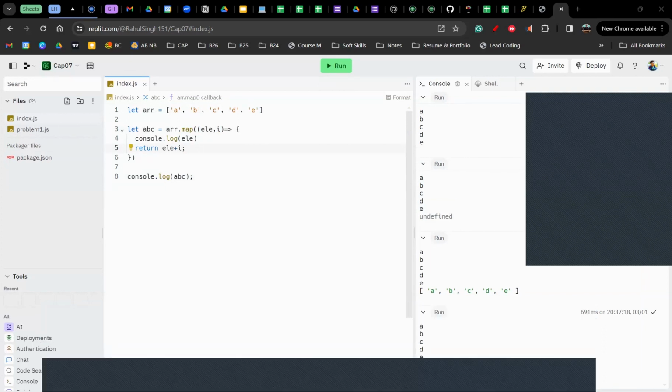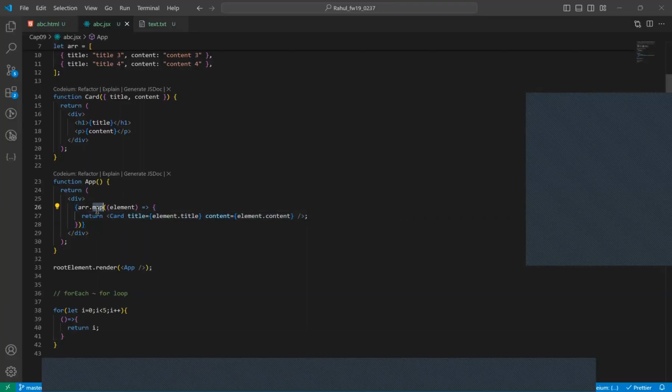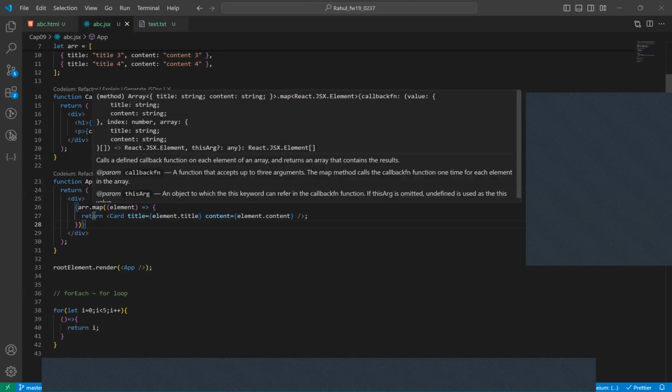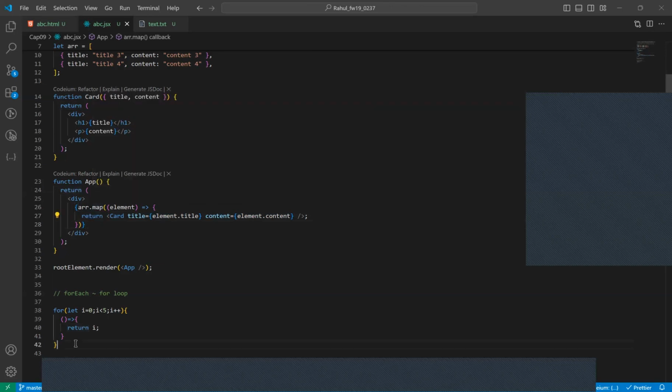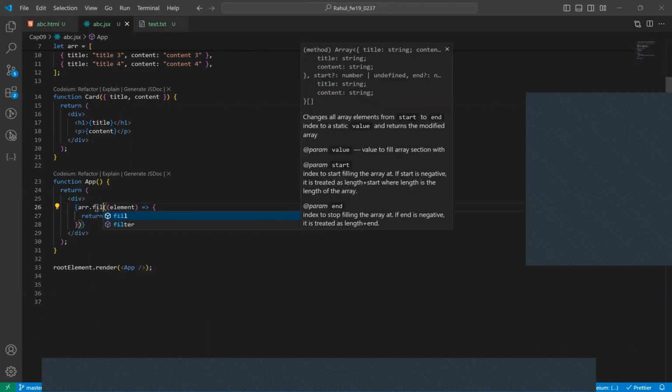Okay. So that's why when you were using the return statement with forEach, you were not getting anything. You can console it. You will see that it will not return anything. So we have to use map to return, because map supports the return statement. Fine. What else supports? Filter also supports.